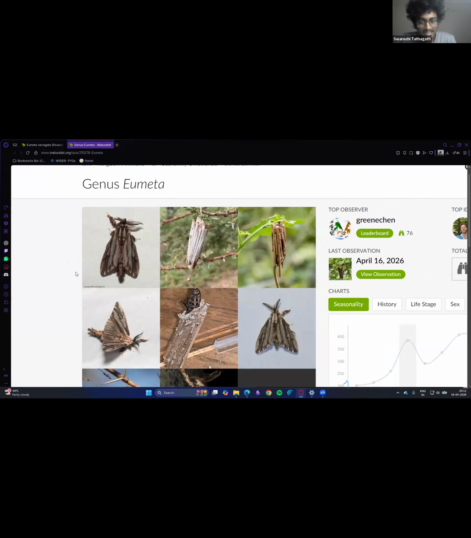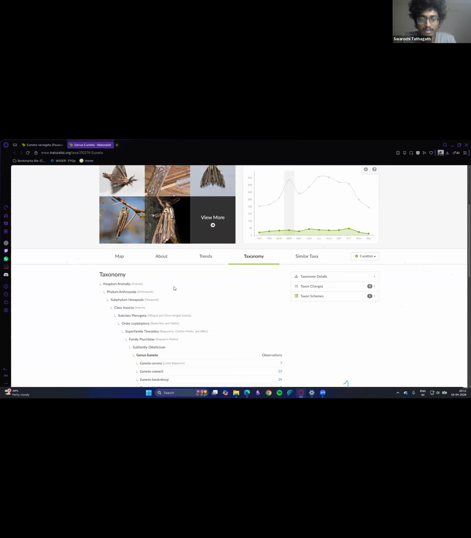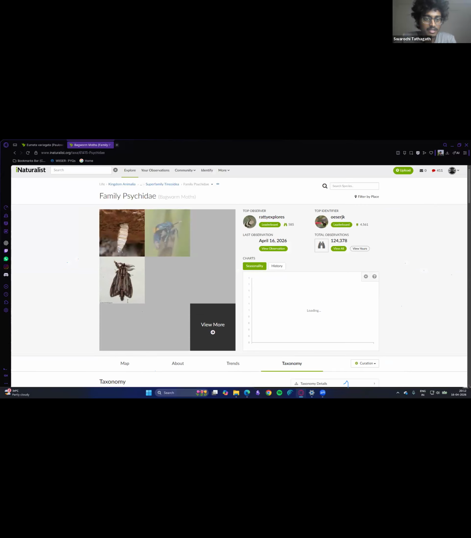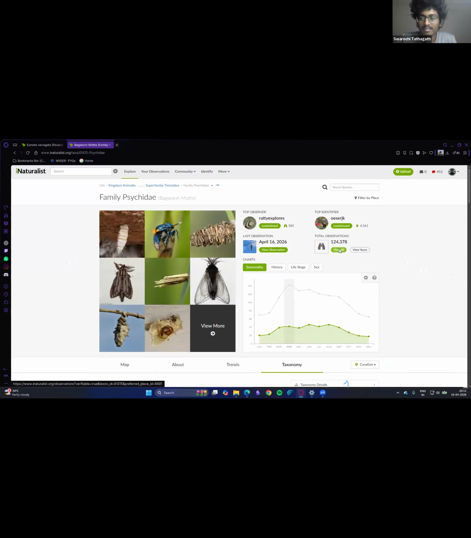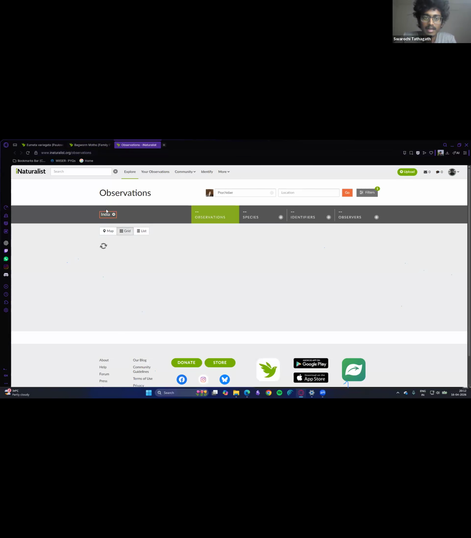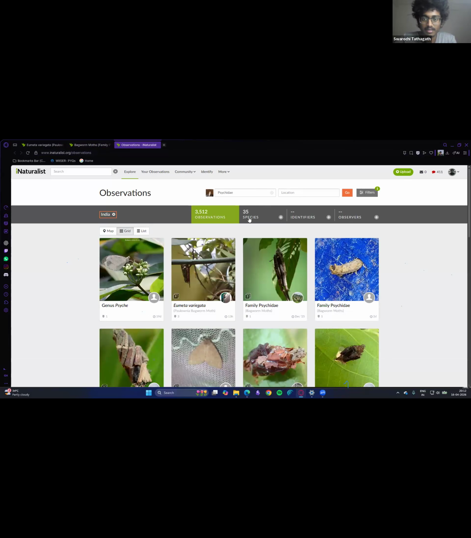Okay. Let's say it were not a decent match. What I can do is go to this taxonomy tab over here and go up. Now, am I sure this is in Psychedelic? I can do this, view all, and then set the location to India. My default location is India. I've set that up separately, but you have to type it here.